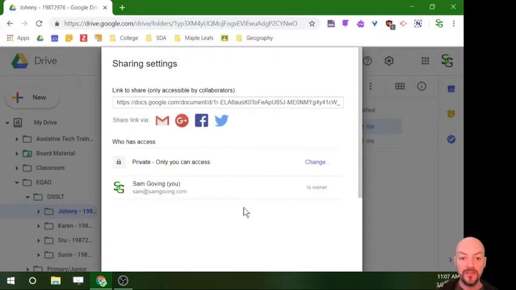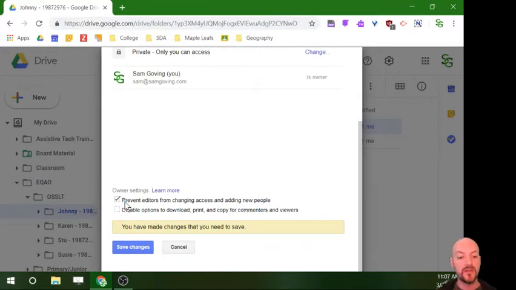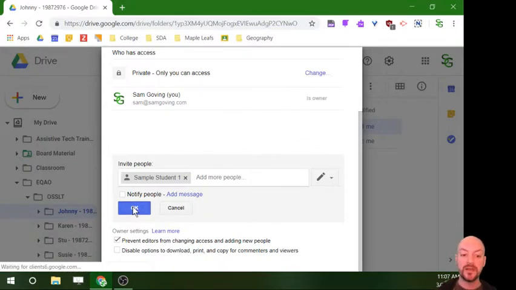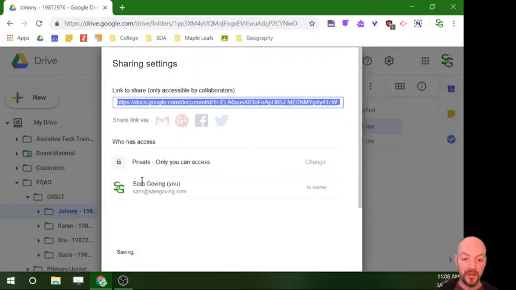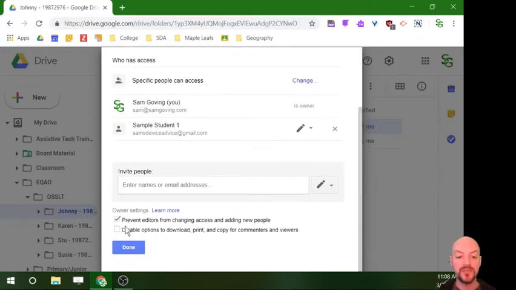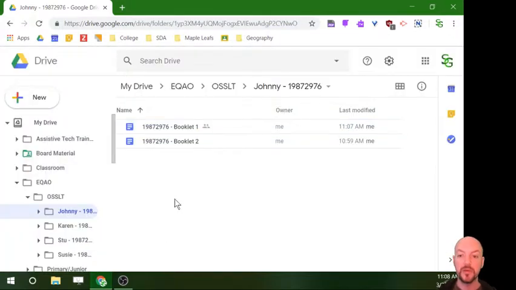So now that I've made sure I'm sharing this to the correct student, I've clicked off Prevent Editors. I'll click Save Changes, and then we're ready to go. You can decide whether you want to notify them or not. It's just going to send an email to their Gmail account, which most students don't check anyways. So I'm going to click OK, and OK again. And now we're ready to go. So little Johnny can log into his account and he's going to have access to the OSSLT booklet one.